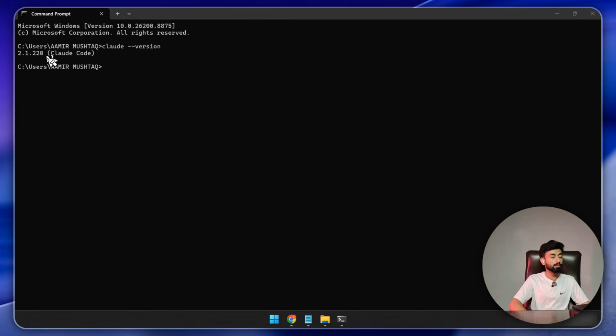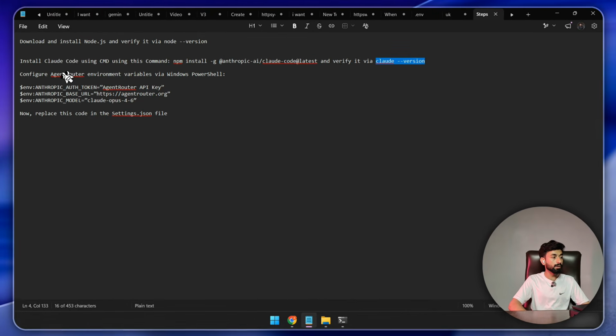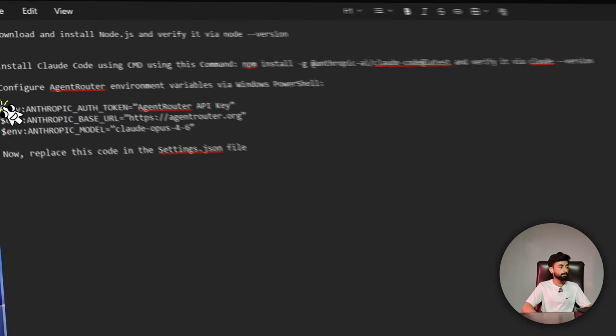Version 2.1, which means Claude Code is successfully installed on our computer. Now what we need to do is simply come back to our commands file, and we need to configure Agent Router environment variables via PowerShell. So simply copy this code.